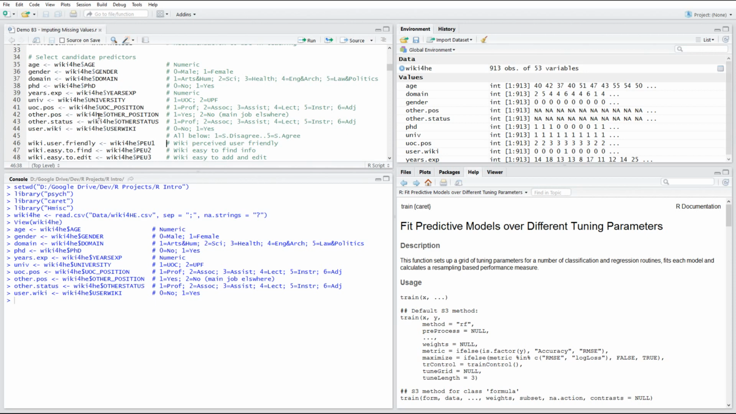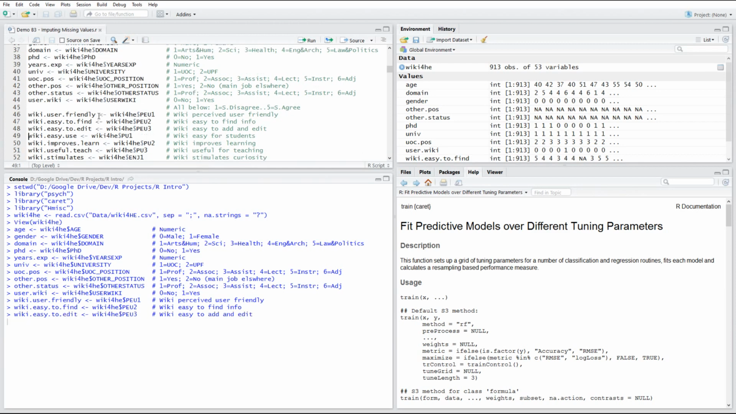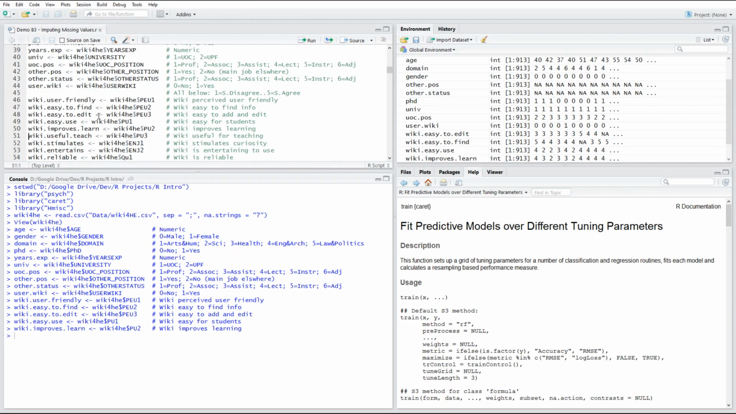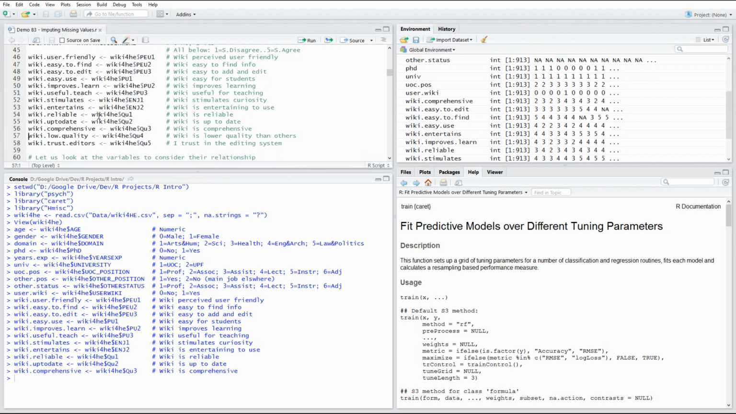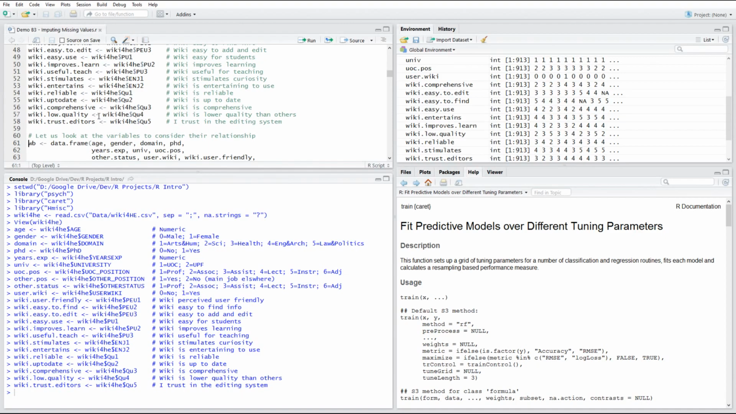Now, we have survey questions, which are coded in five possible answers, starting from strongly disagree, being neutral, agree or strongly agree. So we have values from 1 to 5 in there. Whether or not people believe Wikipedia is user-friendly, easy to find information, is easy to edit, easy to use by students, does it improve learning, is useful in teaching, stimulating, entertaining, information is reliable and up-to-date and comprehensive, or whether or not it's low quality, or whether people trust the editors.